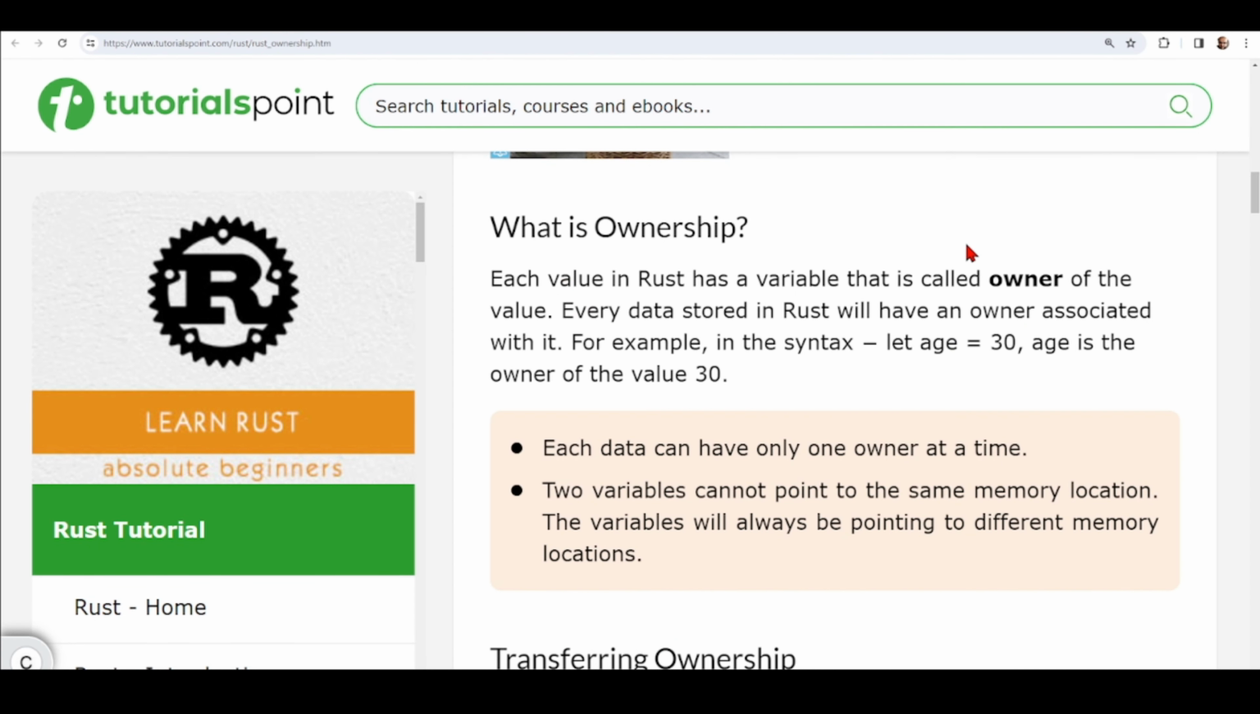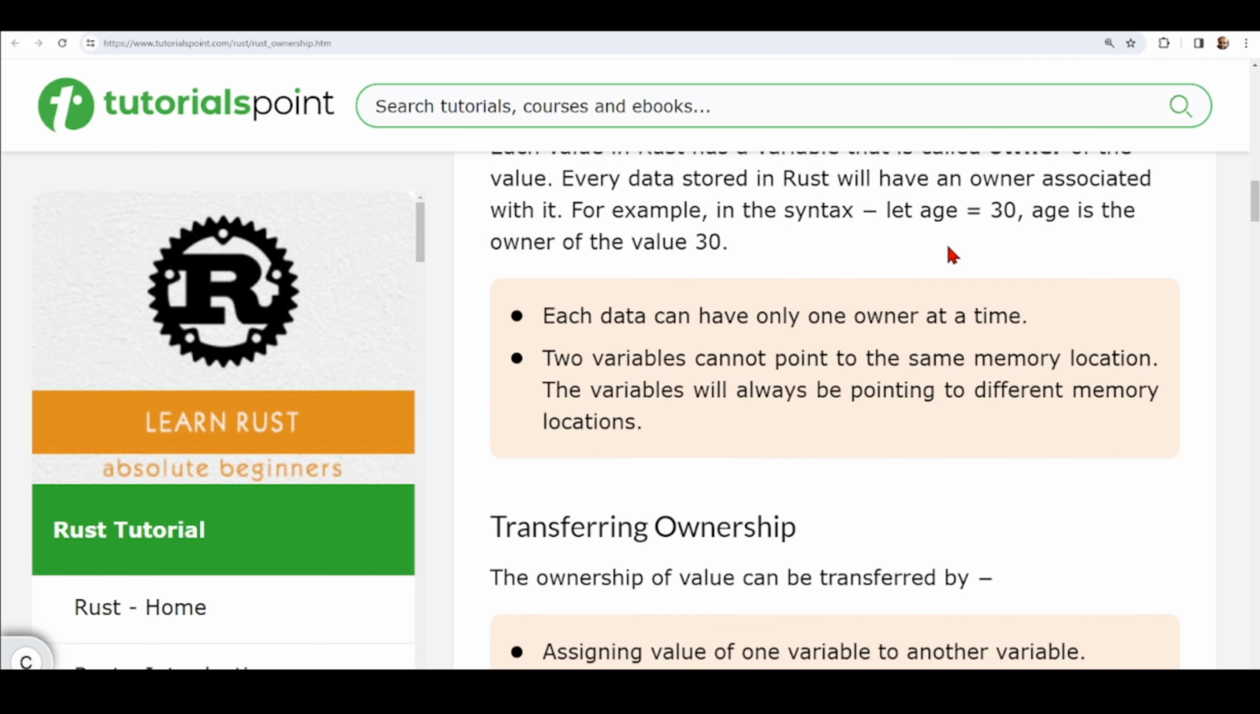As we mentioned before, each value in Rust has a variable that is called the owner of the value. Every stored data in Rust will have an owner associated with it. So if you, for example, define let age = 30, age is the owner of the value 30. Each data can have only one owner at a time, and two variables cannot point to the same memory location. The variables will always be pointing to different memory locations.